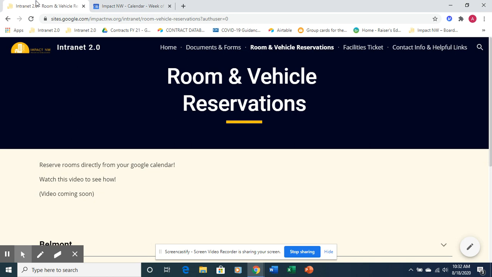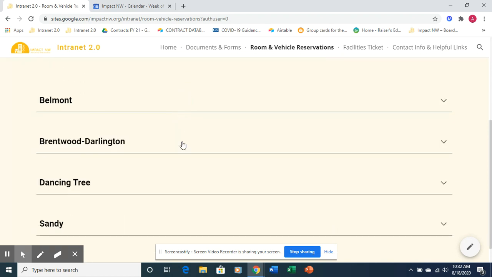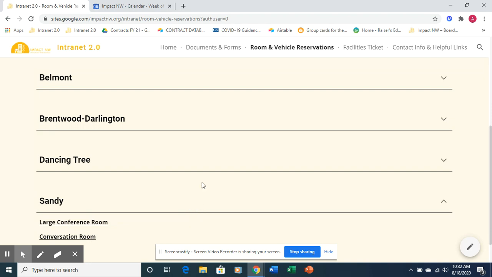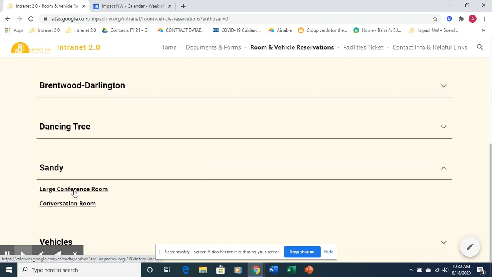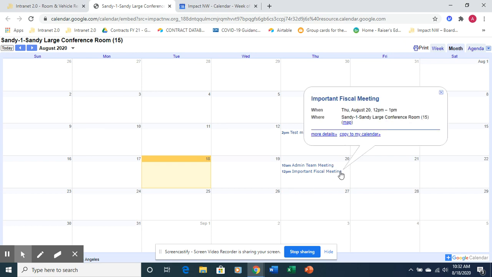Go back to the room and vehicle reservation page on the intranet, and you will see links to all of our meeting rooms for every site in these drop-down menus here. So I'm going to go to the page for the room that I'm looking at, the Sandy Large Conference Room. And then it'll show me all of the meetings that are booked in that room. And I can see, looking at that date, that there is an important fiscal meeting on Thursday at noon when I wanted to have my party.